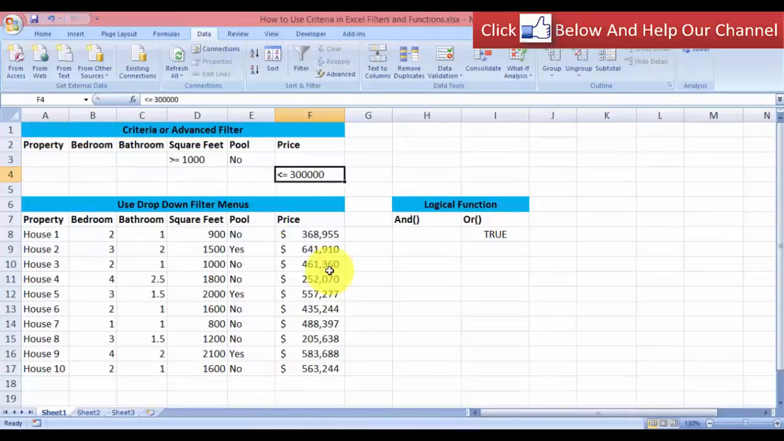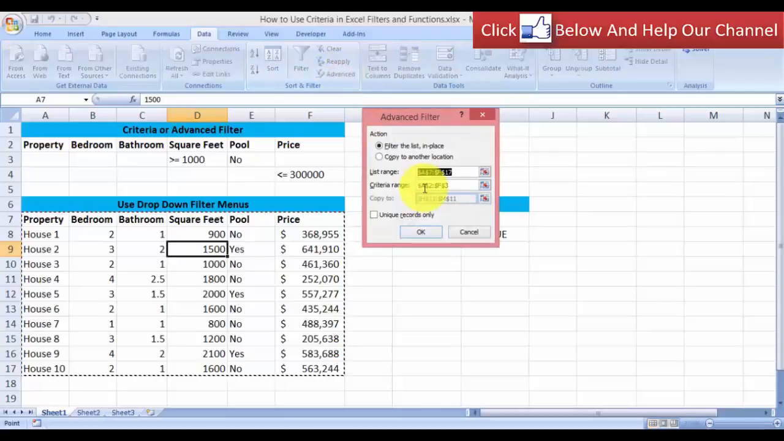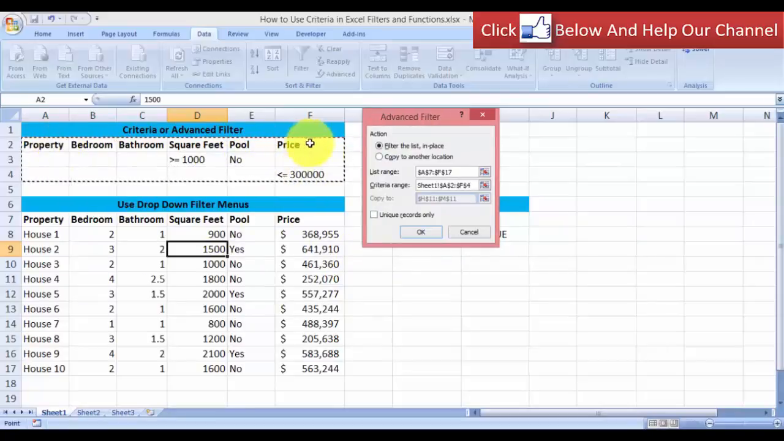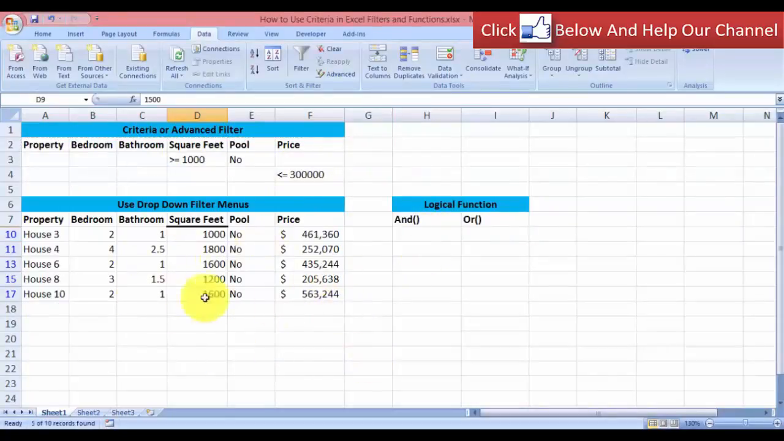In this case I want to search for a property that is greater or equal to 1,000 square feet, has no pool, and has a price less than 300,000. So once again, to start with the advanced filter, just go to any cell in the dataset and click on advanced. In this case I want to filter the list in place. The list range has already been selected, and for the criteria range I'm going to select all of the information over here and click OK. Now you see the result is shown over here, and there you have it.